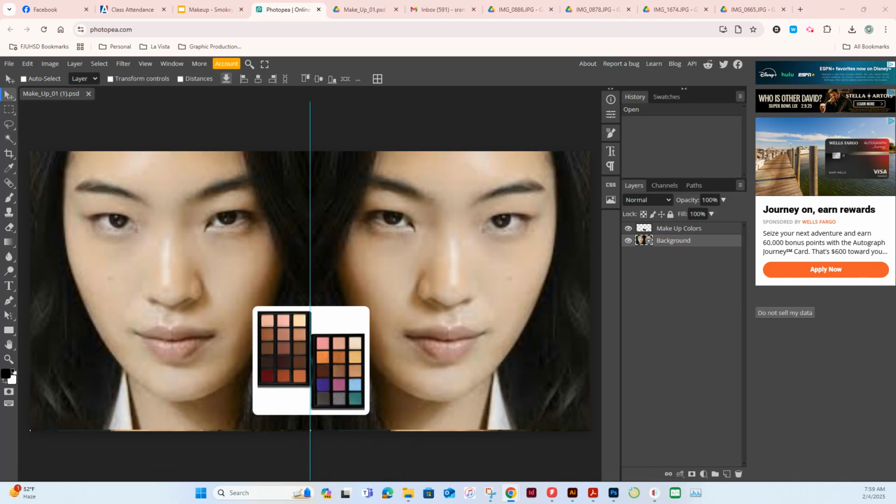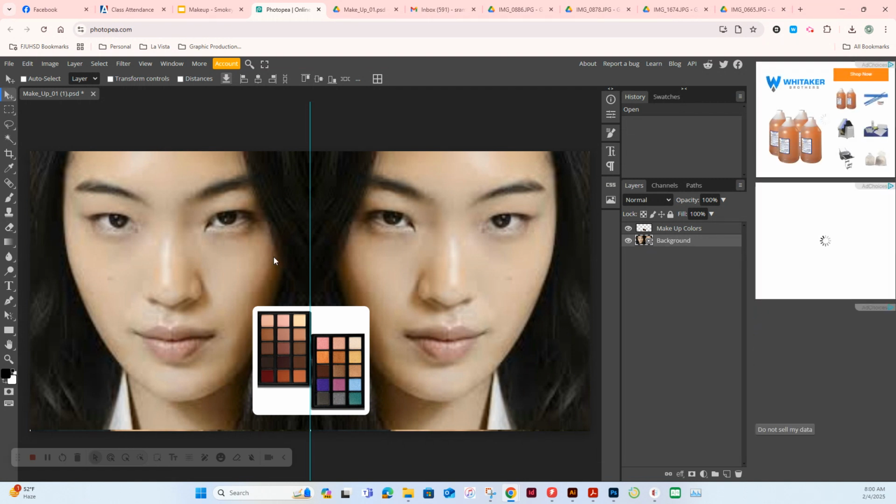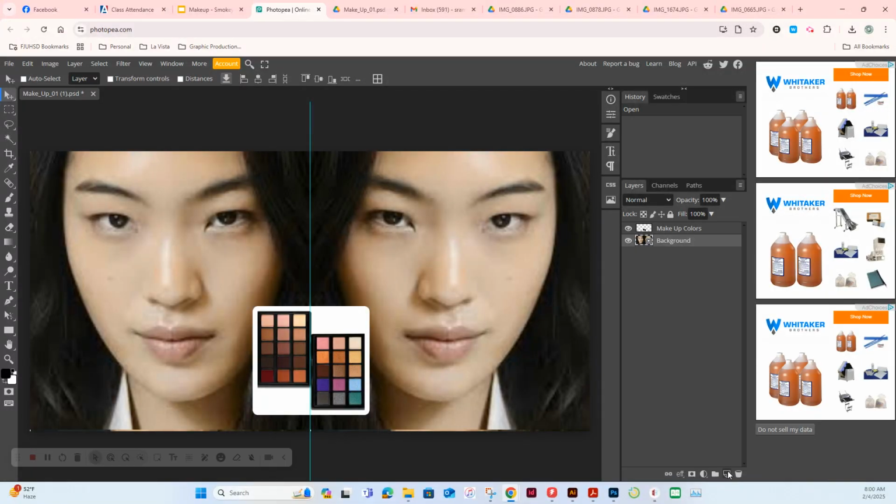So next thing we're going to do is, you have two layers. So one is the actual makeup palette and the other is the photo, and you have it twice so that you can then see the difference of the before and afters. So first thing to do is to create a new layer, and this is where we're going to be applying the makeup. I'm going to use my eyedrop tool quite a bit on this one here.